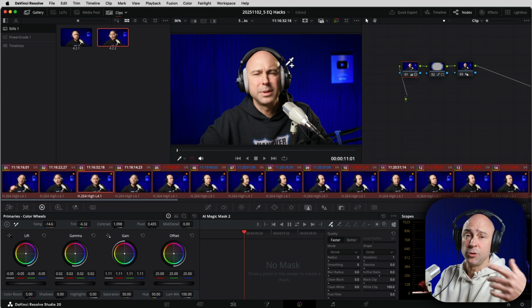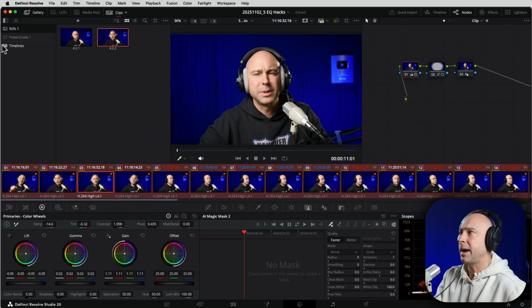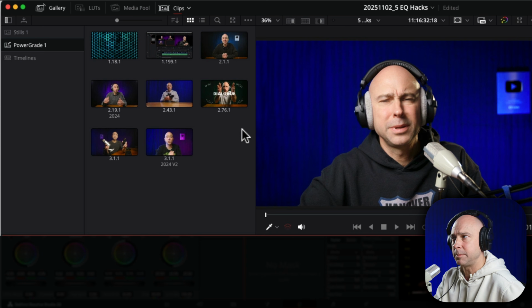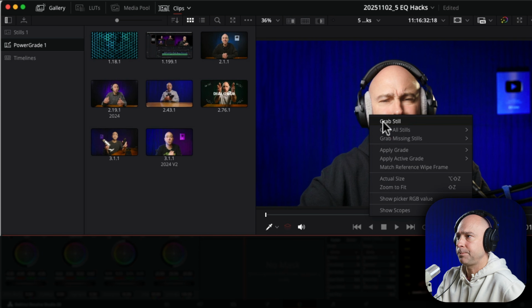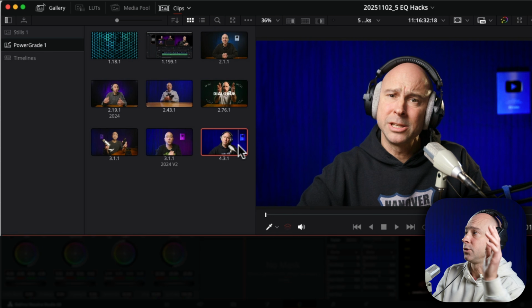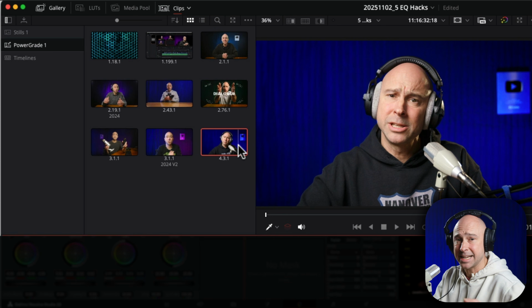Now, if you're like me and you film in a lot of similar locations, often you want to save these stills into a power grade, not just in your stills bin within a single project. So the hack is throw it in the power grade bin. Same thing, just come to your image here. Once it's got the grade on it, right click, grab a still, boom, there you go. It is now inside of your power grades. You can use that and access that in any project that you open in this project library.